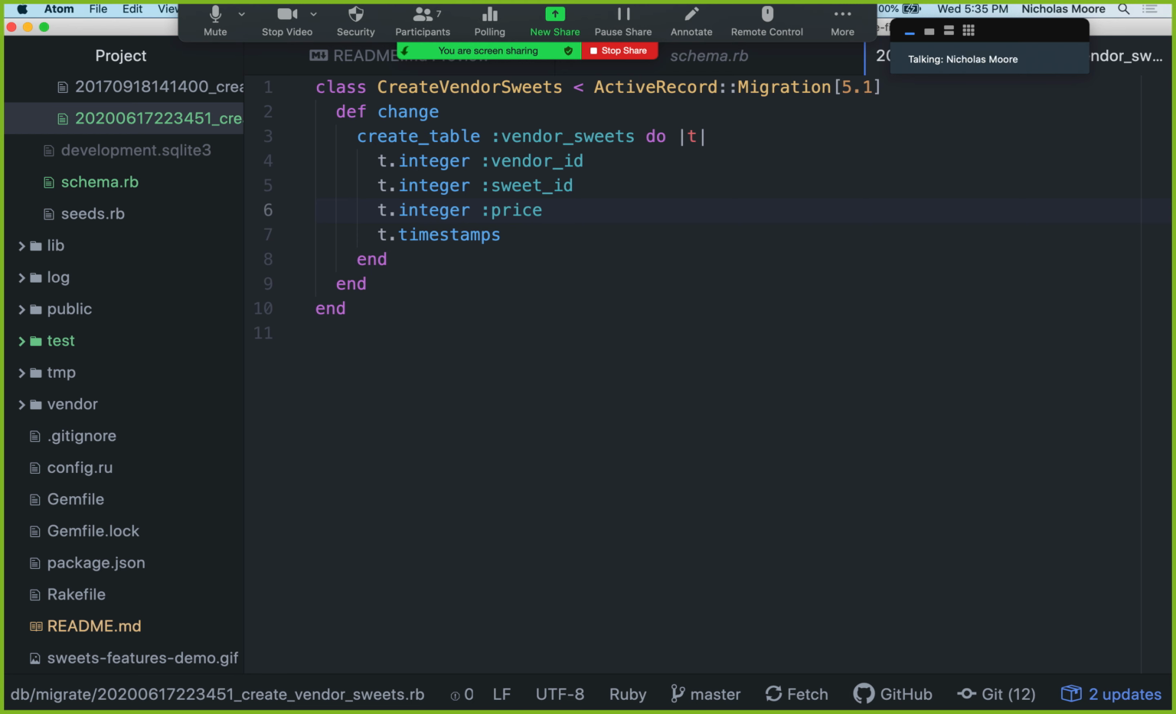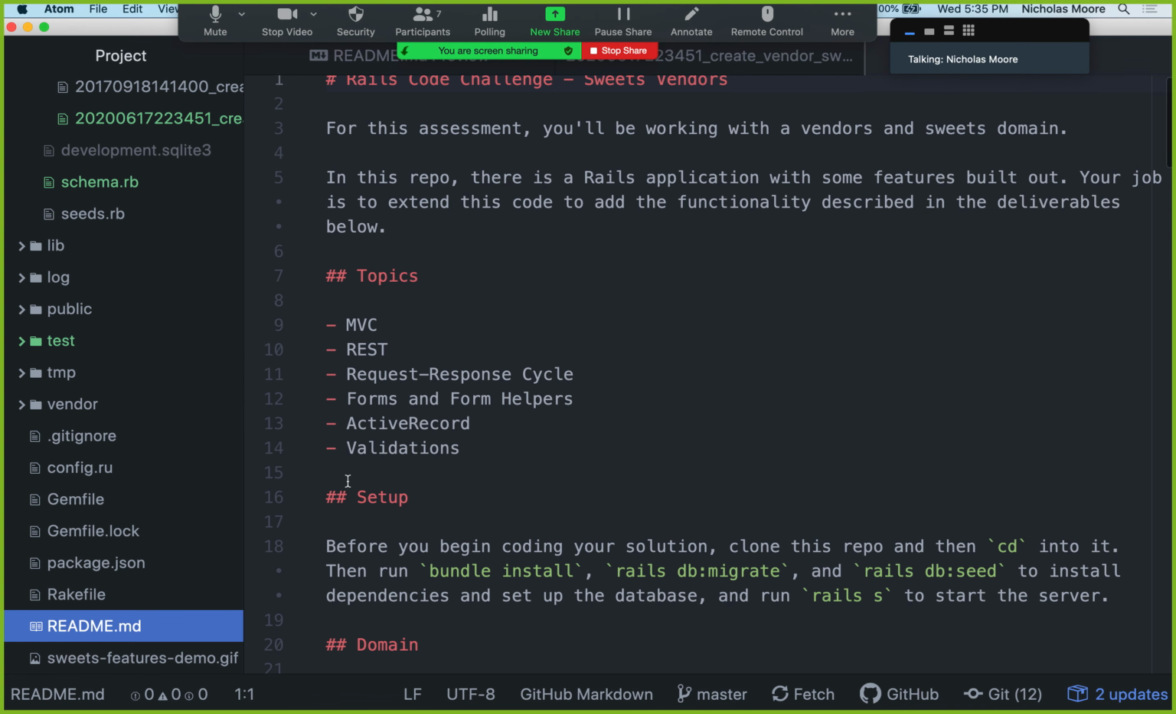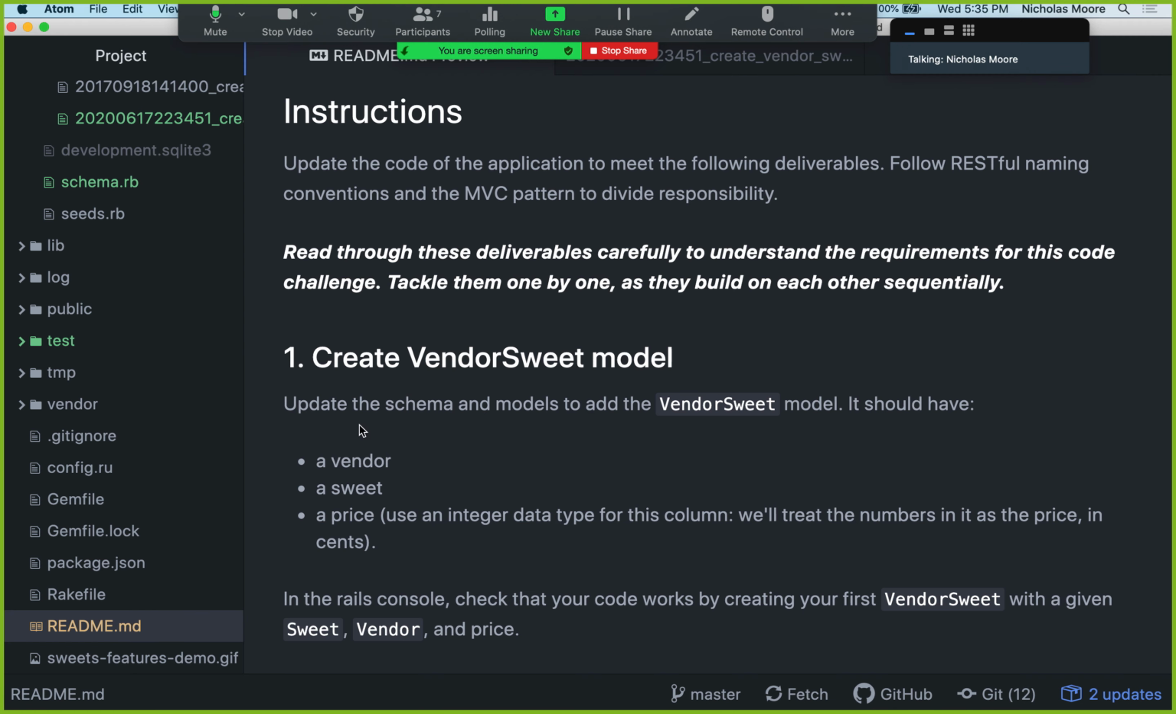How do you know that you're going to have vendor ID and not vendor name? Oh, because the README just told me. Let me go back to this. The README says right here, in the instructions, update the schema to add a vendor suite model. It should have a vendor, a suite, and a price, and an integer data type for this column. Well, that's for price, I guess. I was wondering how you jump to integer data type for vendor and suite also.